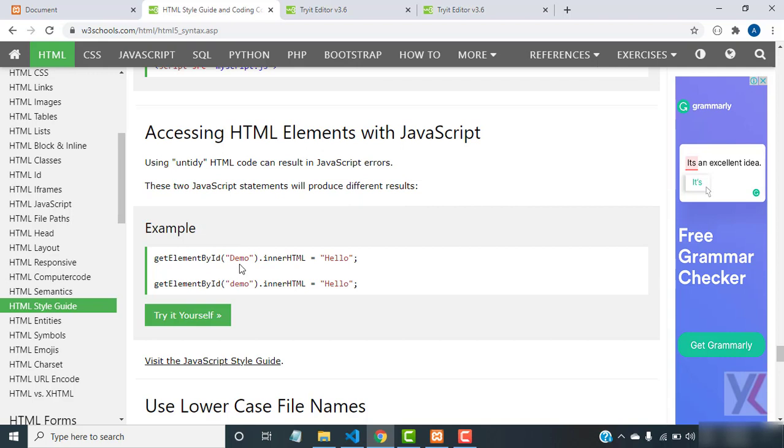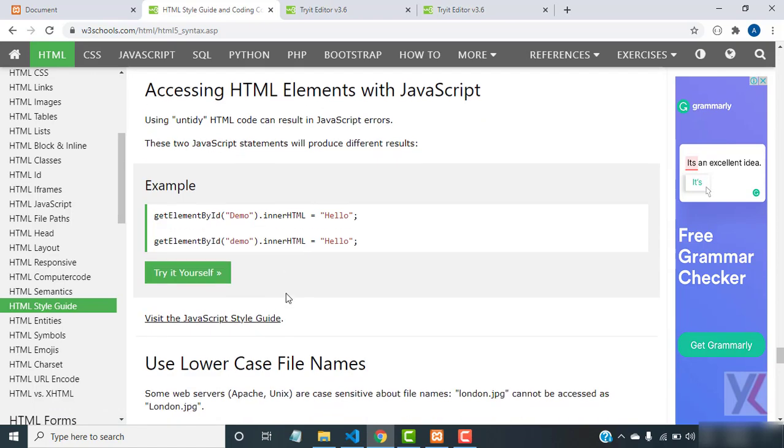Okay. Here I have taken demo. Here we have taken small demo. Here we have written D as capital. Okay. So it will target the ID of capital D Demo. Okay. It will target the ID of small d demo. Okay. So both the outputs will be different.